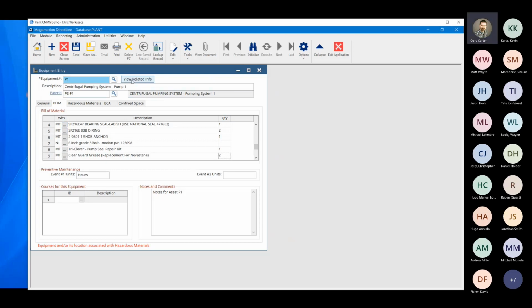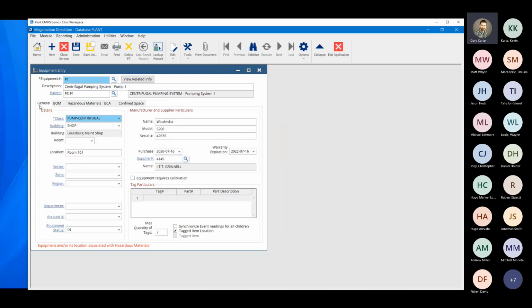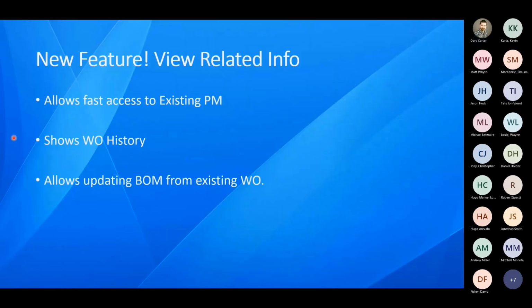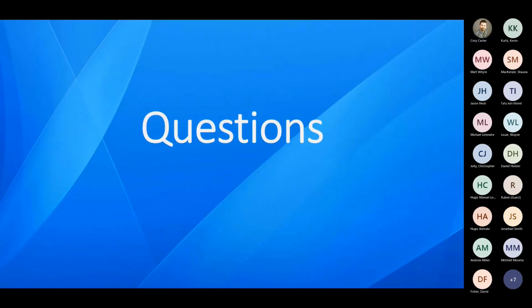So that's our new feature, our view related info button. Like I said, I'm very excited about it because we did add something new to equipment, and because it does have a lot of useful information and a lot of useful functionality. All right, let's see what questions we have.